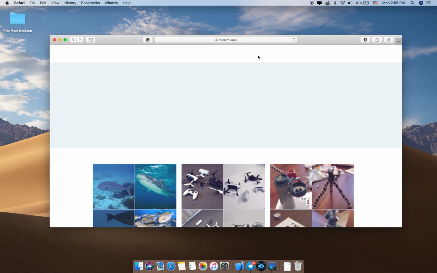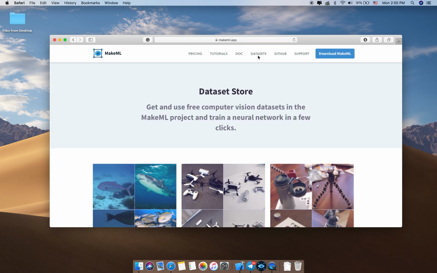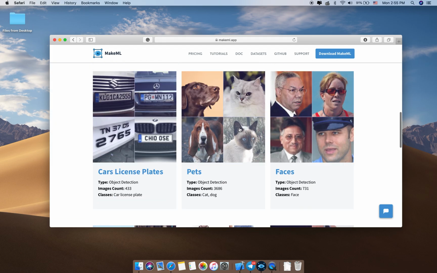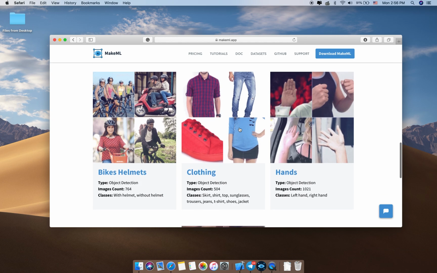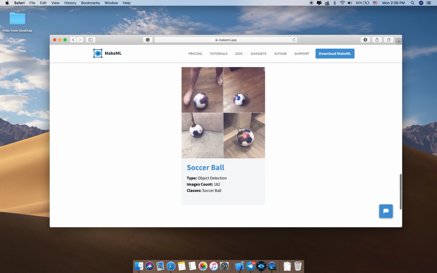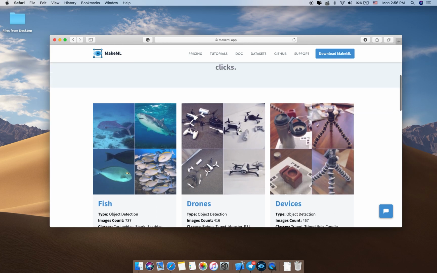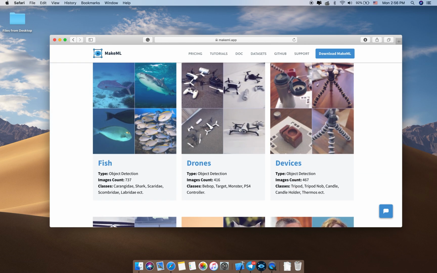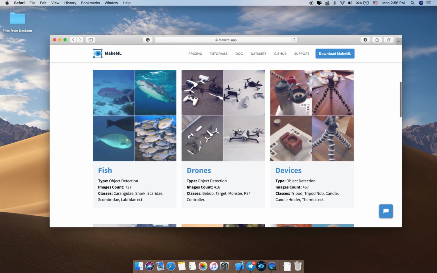We call this feature a dataset store. Dataset store actually is a place where you can find a dataset you need or a dataset to try something new and to look how it works. You can actually import a dataset to MakeML app within a few clicks, and let me show you how it works.